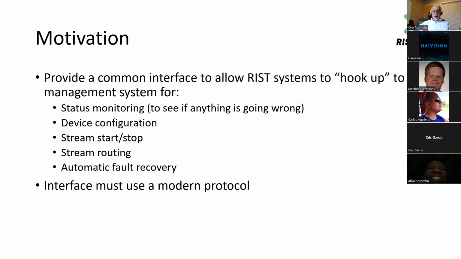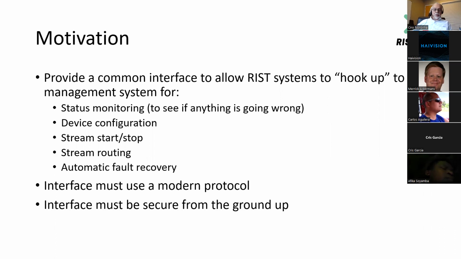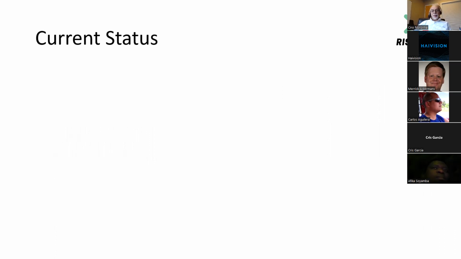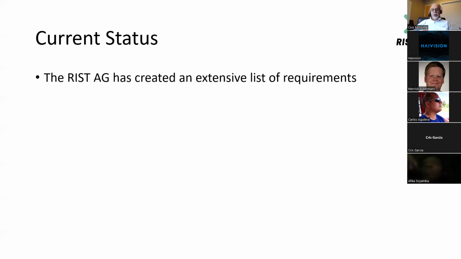Now we want to use a modern protocol for this interface. So the word SNMP was uttered at one point and then immediately shut down. Obviously, since you're managing and you're looking, the interface must be secure from the ground up. It can't be an oversight. So, what have we done about this so far?